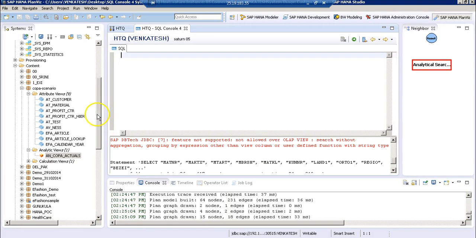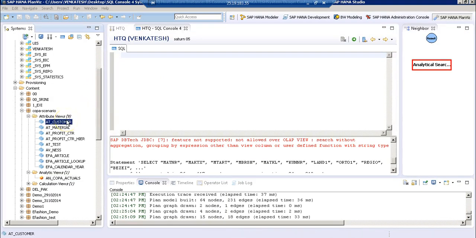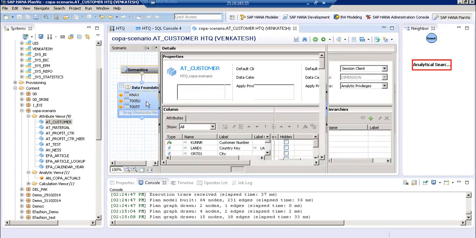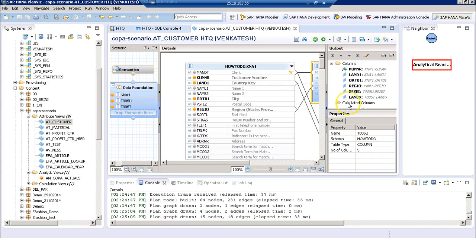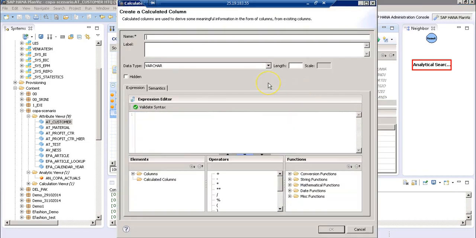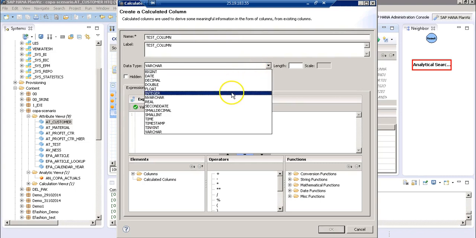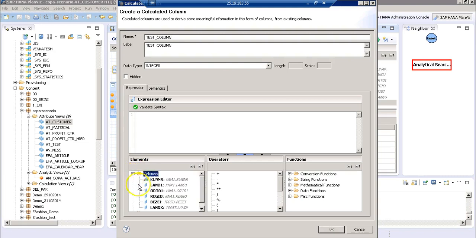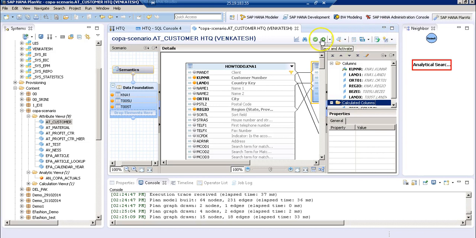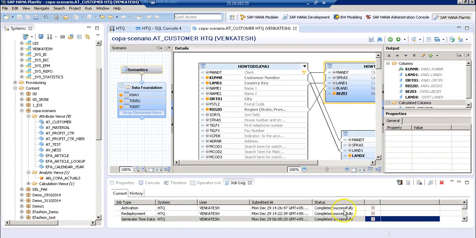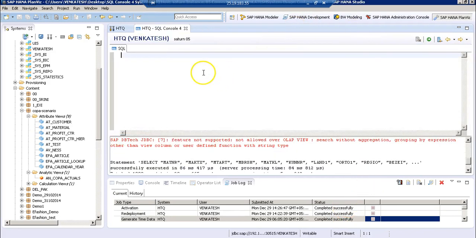Now to give you one more example about engine components, let's open this attribute view we have, and let's create one calculated column here. We don't have any calculated columns right now, so let's create one calculated column which says test. I'll just put test column, and then I'll assign integer as the data type. I'll just select one column, let's say KUNNR, and then validate the syntax, then execute. It is executed successfully.